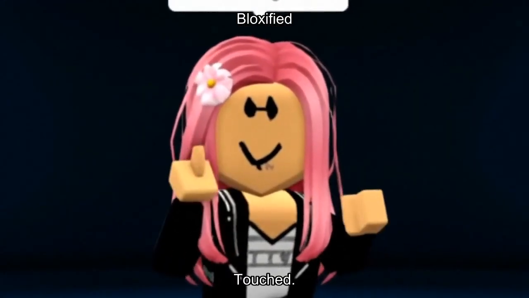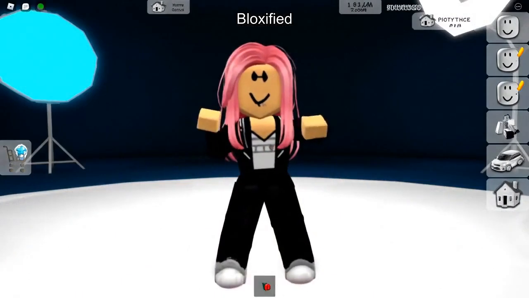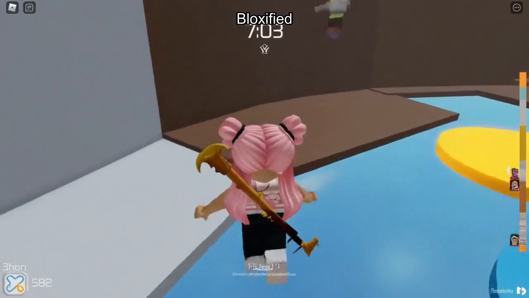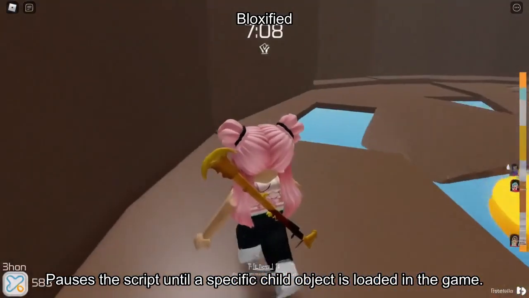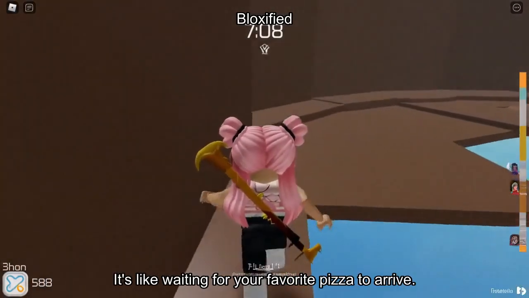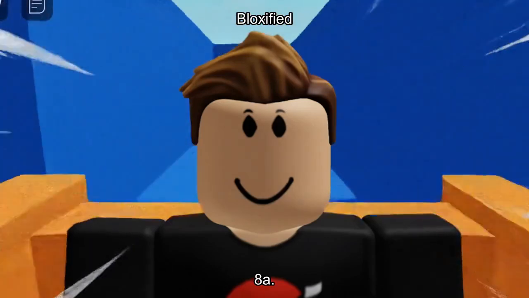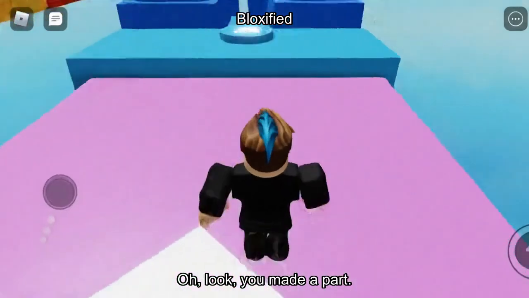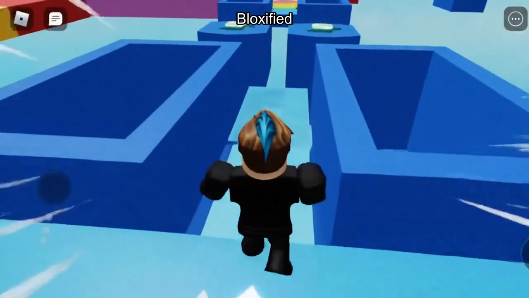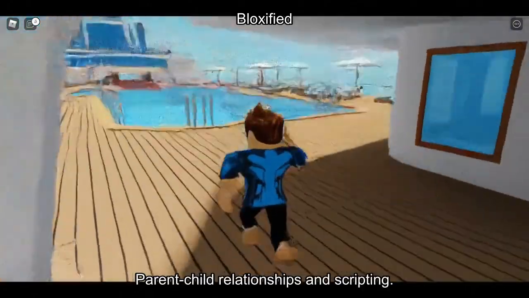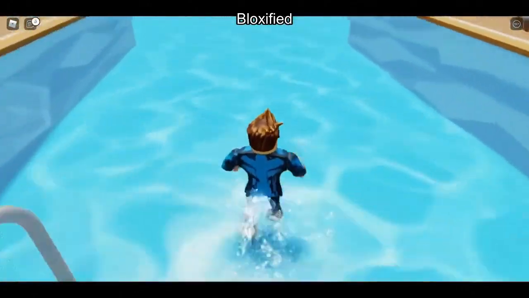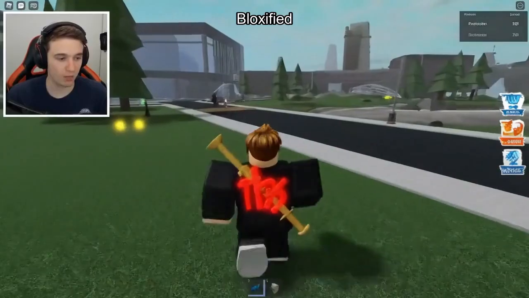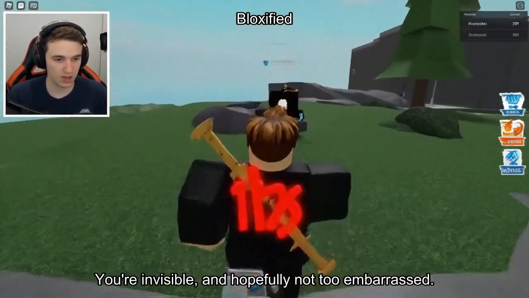6. Part touched, connect function, print part touched, and you're touching parts now? Classic move. 7. Pauses the script until a specific child object is loaded in the game. It's like waiting for your favorite pizza to arrive. 8. A. New part equals Instance.new. Oh look, you made a part. Now what? 9. Part.parent equals workspace. Parent-child relationships in scripting. How wholesome. 10. Object.transparency equals 1. You're invisible, and hopefully not too embarrassed.